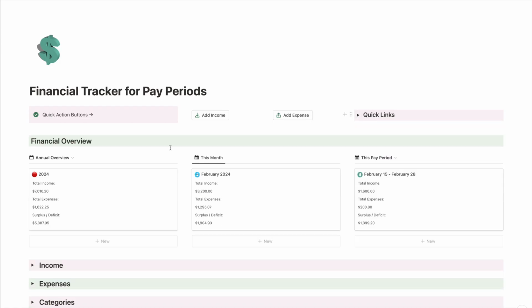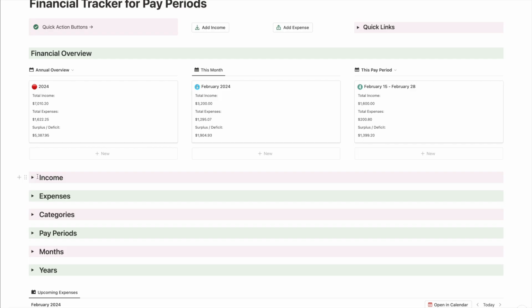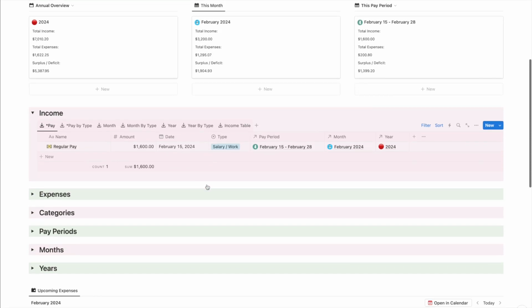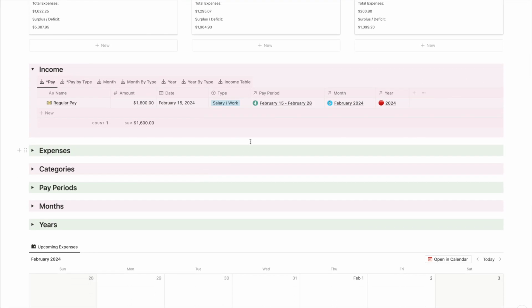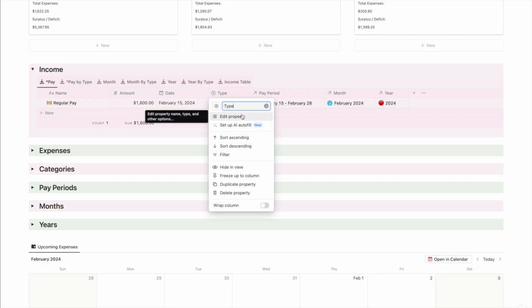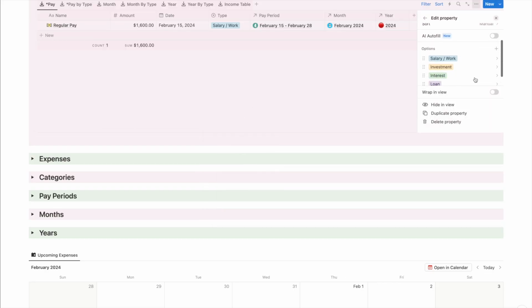So first, let's update the income types. Expand the income toggle to access a view for the income database. Click the Type Property header, then Edit Property. Remove any options that do not apply to you by clicking on the item, then Delete.